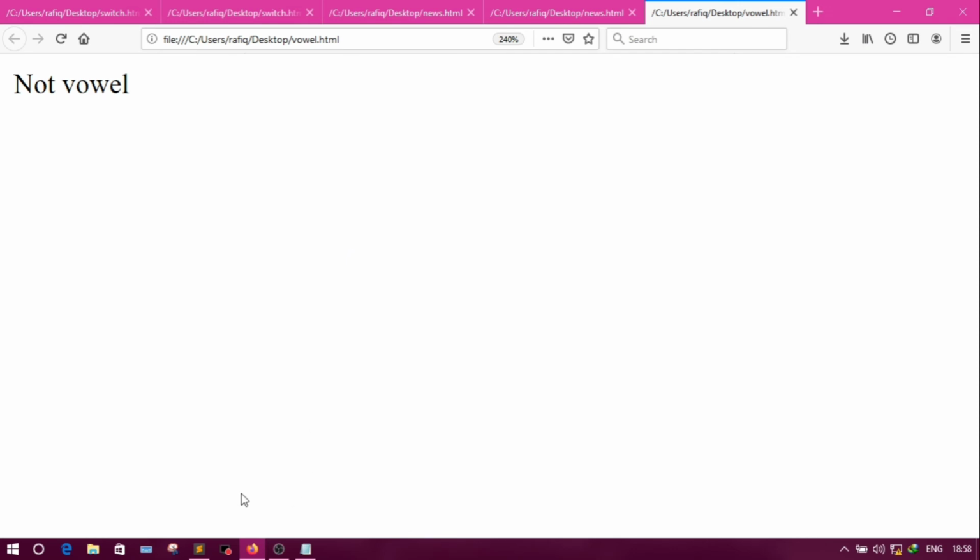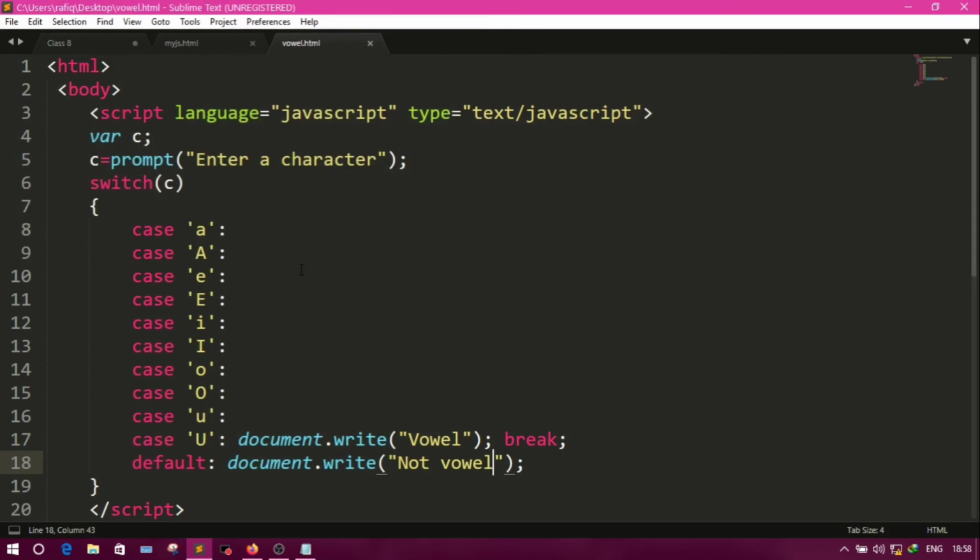Let's have another program. Suppose we have to compare a user's age. If the user is 18 years old, then it should display adult. If the user is less than 18 years, it should display minor. And we'll take the value from the user. So the question will be like this: write a JavaScript program that accepts the age of a user and displays adult or minor depending on the age. So let's try that program.